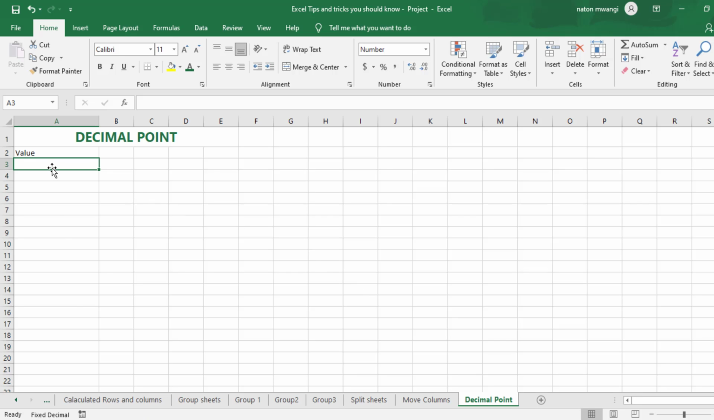Now I can start inserting values here, and you notice that when I go to a new cell, a decimal point is inserted automatically.